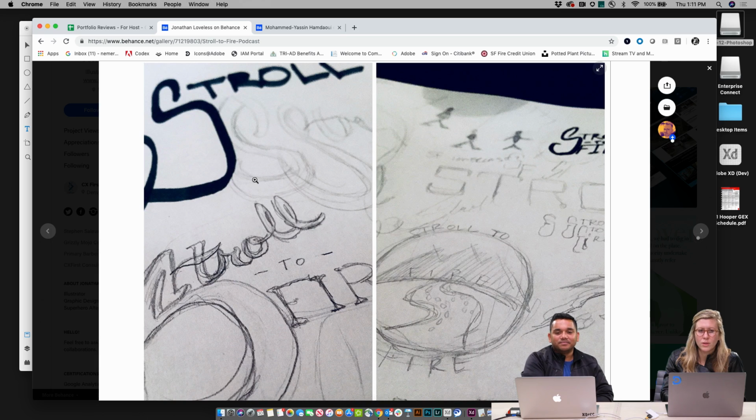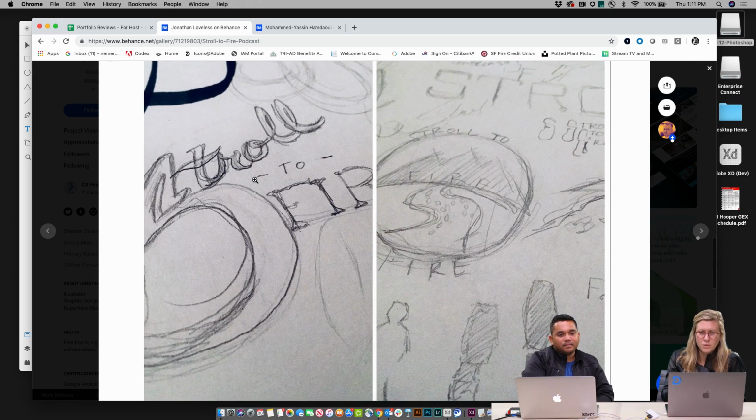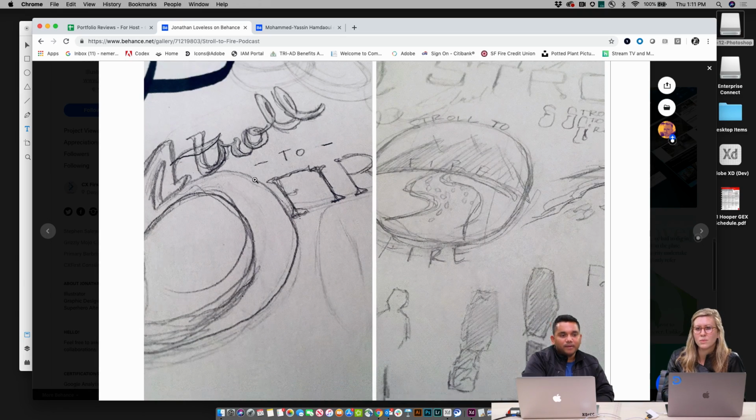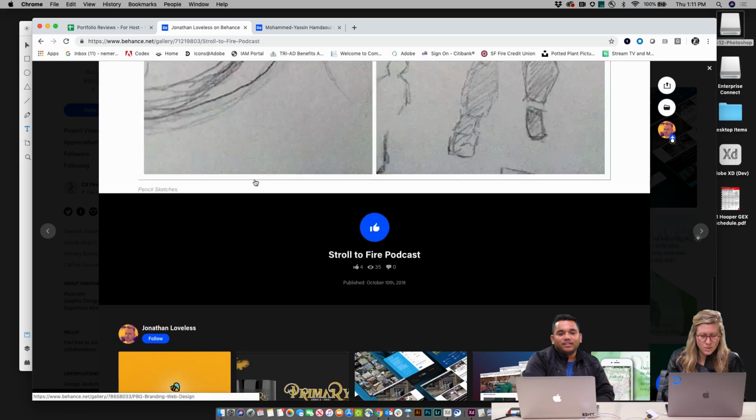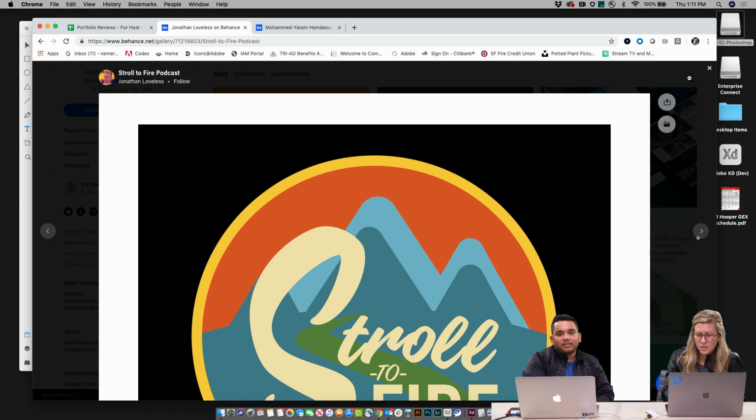Yeah. We always say this, but work in progress is always super fun for people to see. It shows your thinking, how you got to where you got. It doesn't always have to be your high fidelity finished piece. I almost feel like this stuff is more fun to look at sometimes. Awesome. So let's see what else we have.